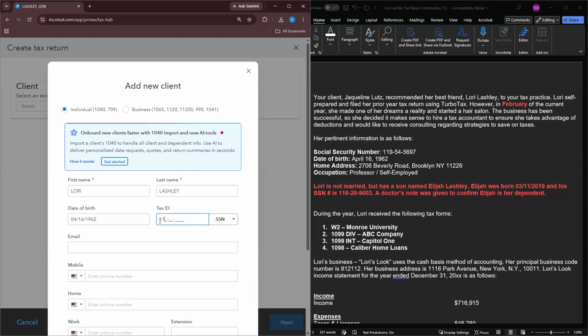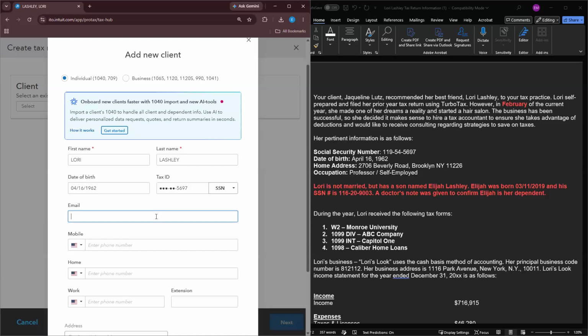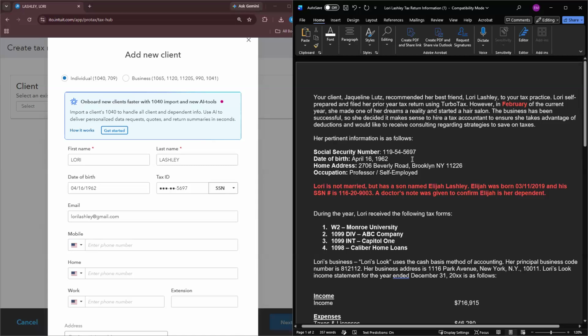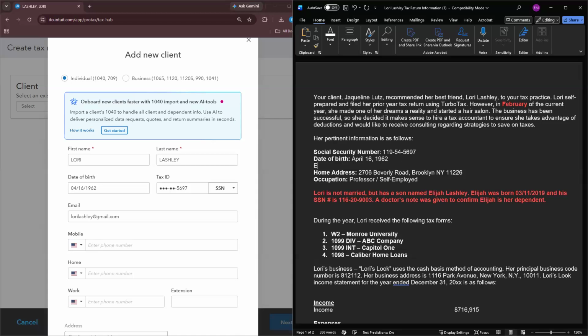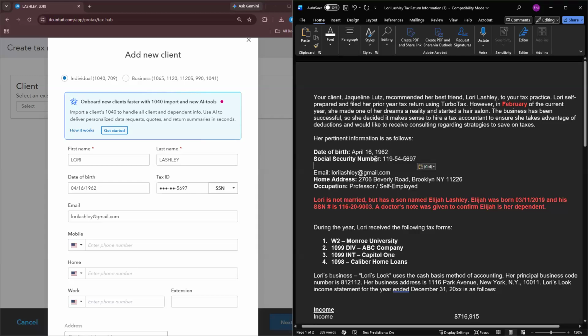The tax ID is 119545697. The email address was not provided on the document. I will update it. So the email address could be lorilashley@gmail.com. I will actually update it in real time. So we have Lori Lashley at gmail.com. And then what I'll do to hopefully make it a little easier, I will put it in the same format. That way, as you're looking at the document, there's continuity.